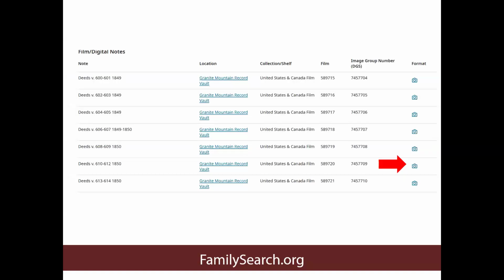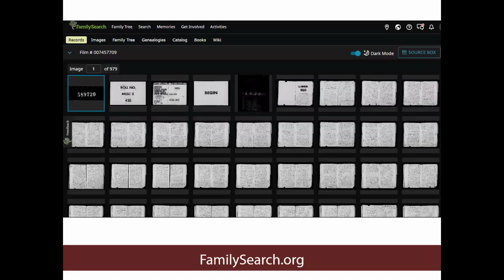Once I've located a deed I'm interested in, I then want to go to the respective volume to find the record. In this case, I found something that's going to be in this volume set between 610 to 612 in the year 1850. I then want to click on the camera icon to find the original record. Once you're in here, again, you want to back out. You want to make sure you're in the right volume based on that index.